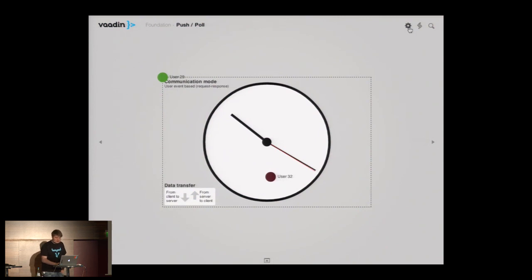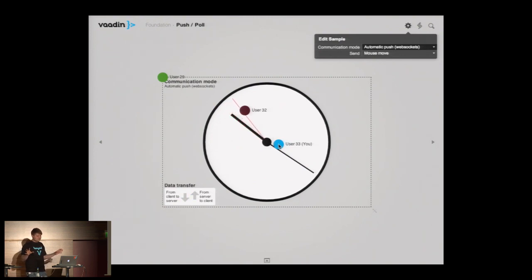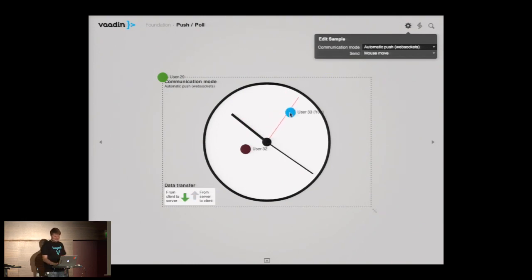So let's see. I want to send events on mouse move, and I want to use the push channel. So what's happening over there is that I'm having a server-side clock thread on the server. This is shared to all the users. I don't know who is user 32 and 29, maybe some of you. And basically when I'm moving the mouse over here, I'm sending events to the server side and distributing these to all the users of the same application. So if one of you is moving your mouse over here, I would be seeing a cursor moving around. Thank you, user 32. You can try out how responsive this is when you are sending mouse moves back and forth. And you actually see over here when it's communicating to the server and back.